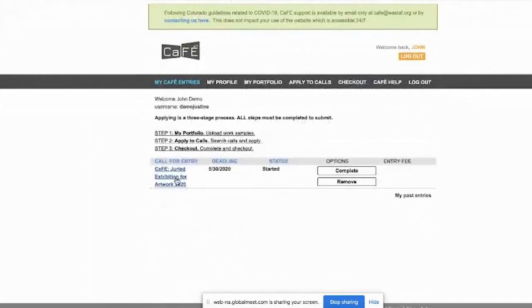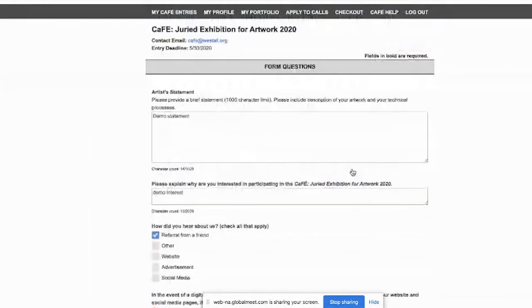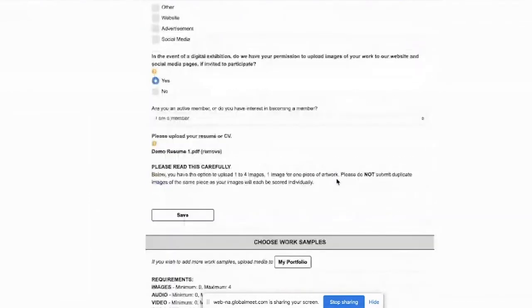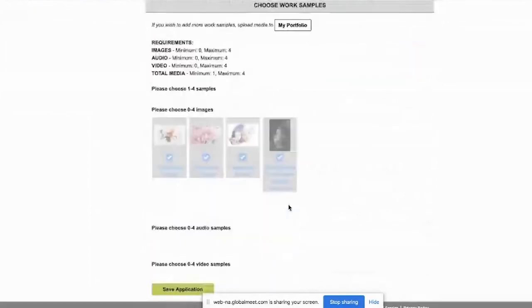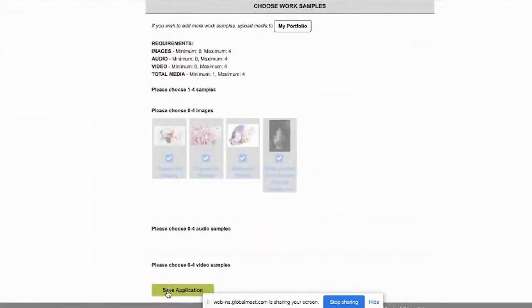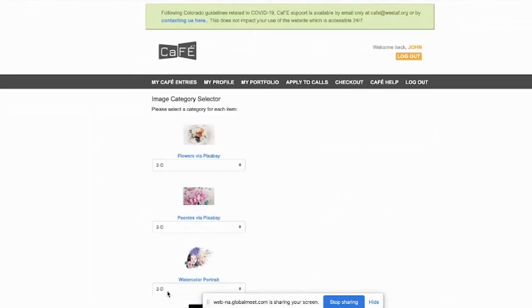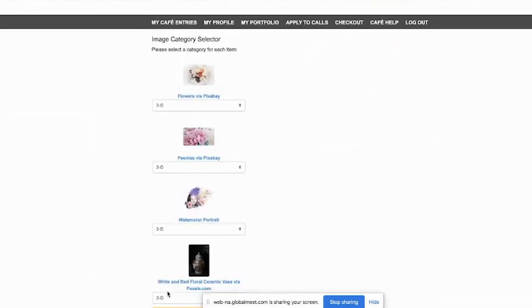So here we've got our jury by artwork call. It's mostly filled out. I will go in to complete it. They've got all the questions that we've shown you before. Then they'll select their images. Once they're done and they're ready to go, they click Save. And then this is where you'll see the categories. So they will click a category for each of their pieces. This is their 3D one down here.